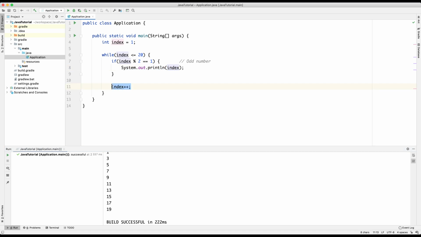And you'll notice here that the operation to increment the index is outside of the if. It wouldn't be right to put this here. So we keep it outside of the if statement. We want it to run on every iteration. We don't want it to run only if there's an odd number. We want it to run either way. So we keep it outside the if statement. Now let's remove this code.